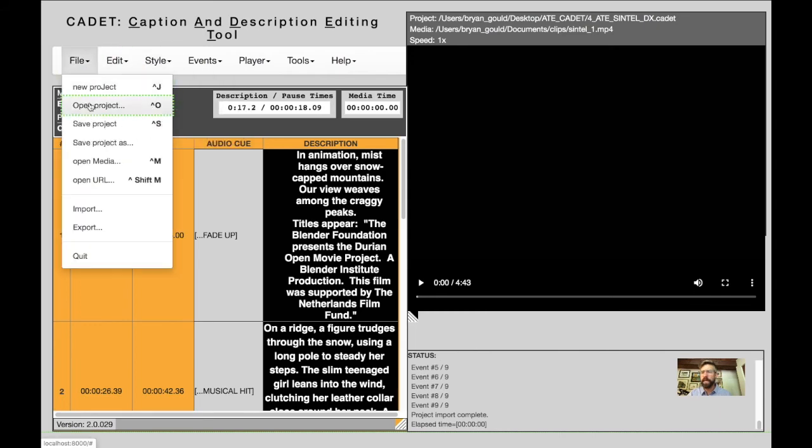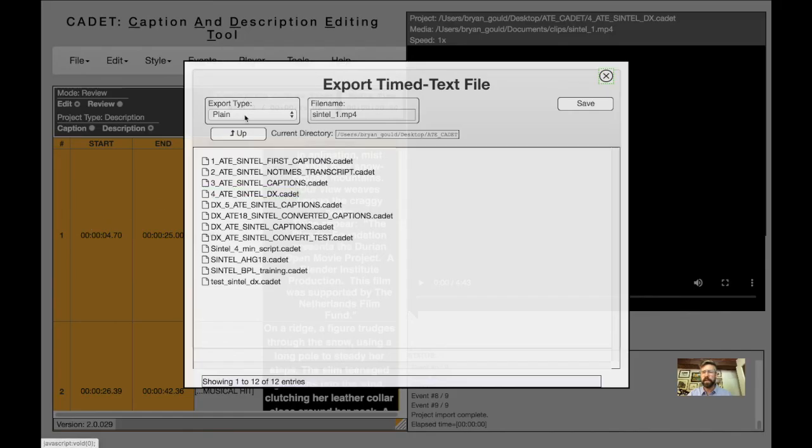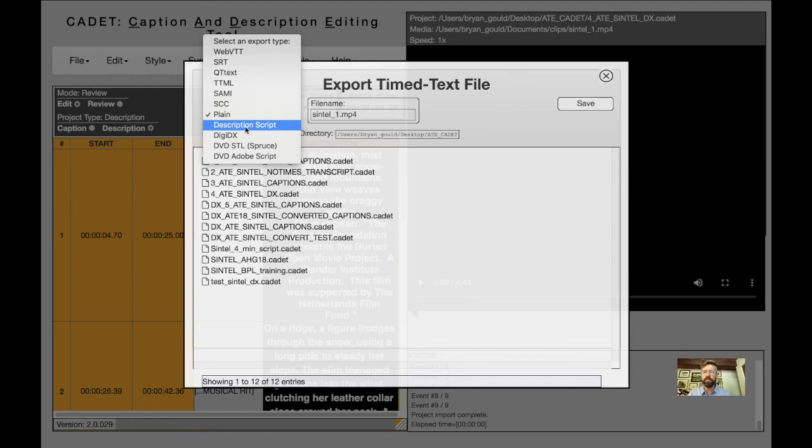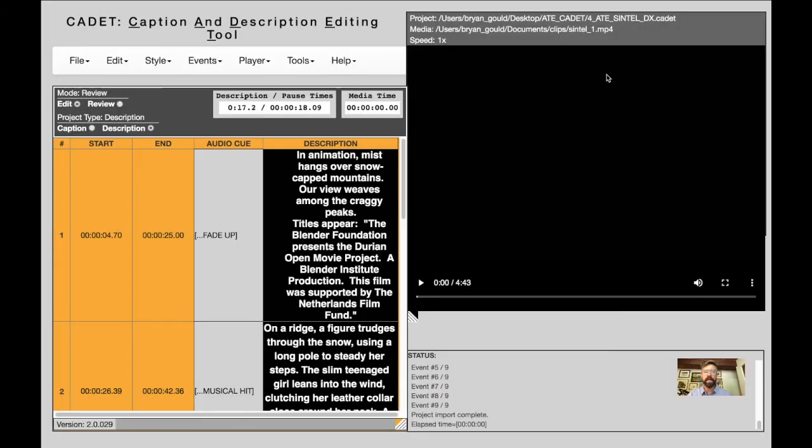And we have a variety of export styles. We can go right to description script, and that gives you a very nice clean readout with start times, end times, your audio cue, and your description in nice bold text for your narrator to read. Okay, I think I've shown you most of what CADET can do with captions and descriptions.